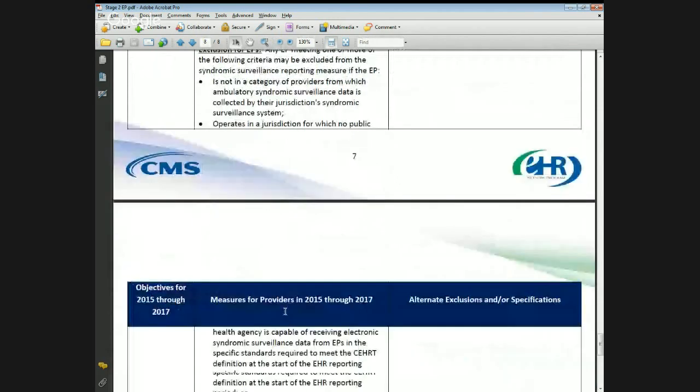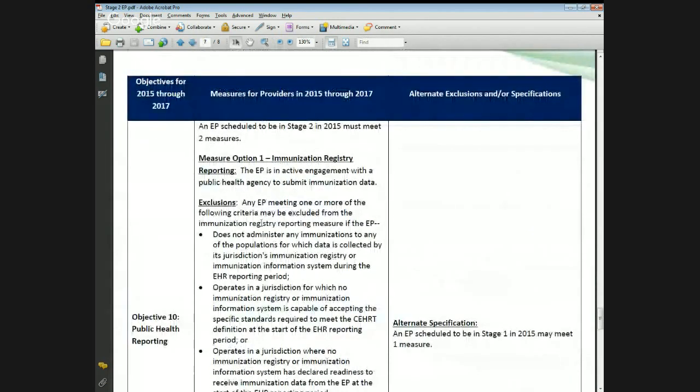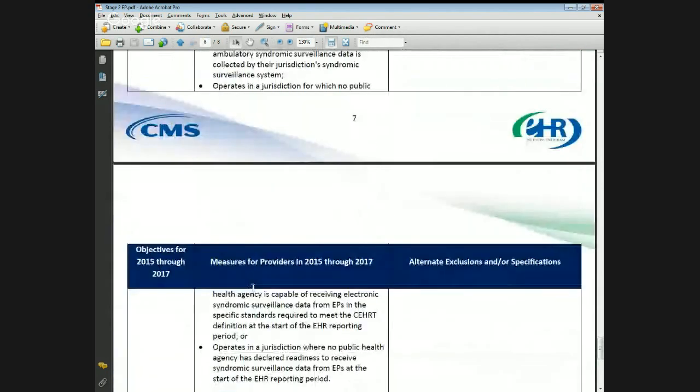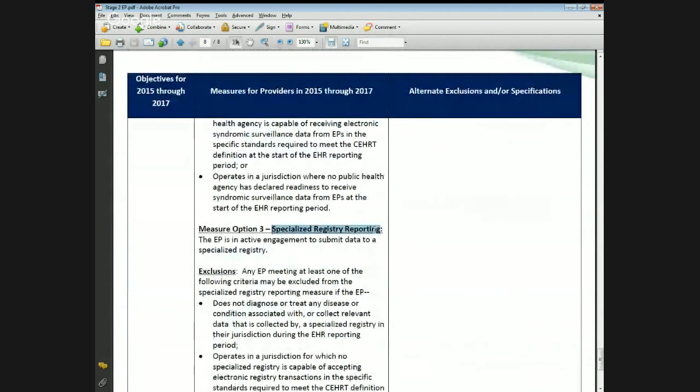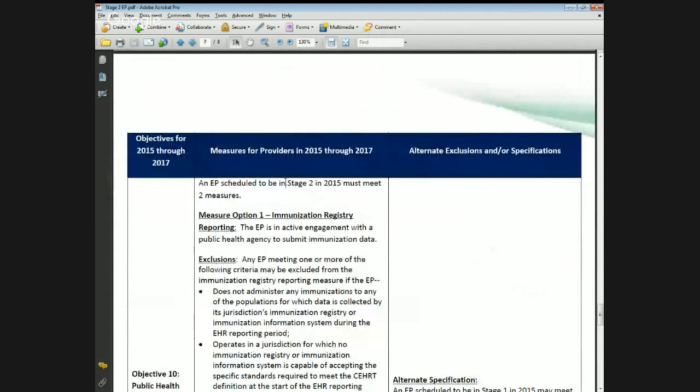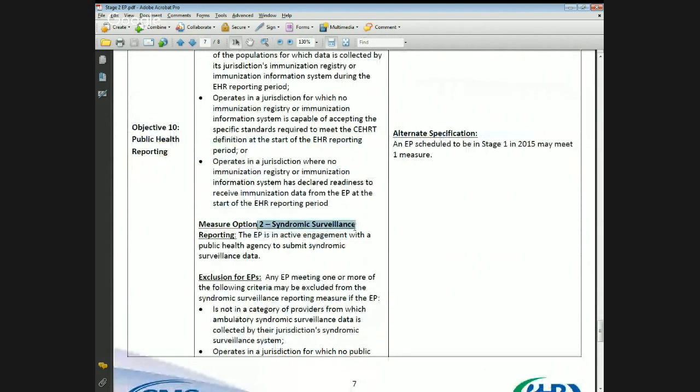As far as a public health measure, there are three measures that are there. Either immunization registry is one option, syndromic surveillance is another option, and specialized registry reporting is another option. Specialized registry reporting is an option we do not have in BlueEHS, as that is not registered while we certified BlueEHS. And you need to do 2 out of the 3, as far as stage 2 is concerned. So as far as BlueEHS is concerned, you have to do either immunization registry or syndromic surveillance.